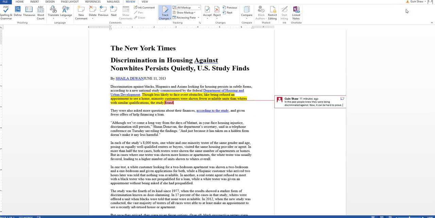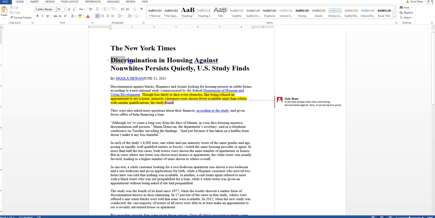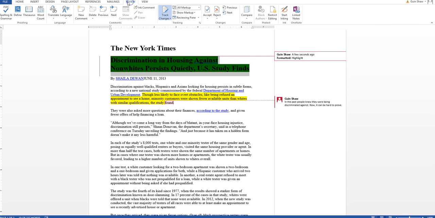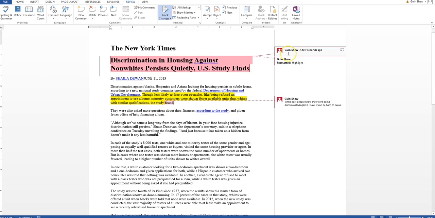Here is the actual article from the New York Times. I have it in Microsoft Word. You can use it in Microsoft Word or Google Docs. This is the title, Discrimination in Housing Against Non-Whites Persist Quietly, U.S. Studies Finds. You can even highlight that if you wanted to. So you can go and highlight the title, and you can pick the colors using the colors that we have pre-suggested. And you can say, well, what do you think? And over here, we can insert comments. So the title itself.